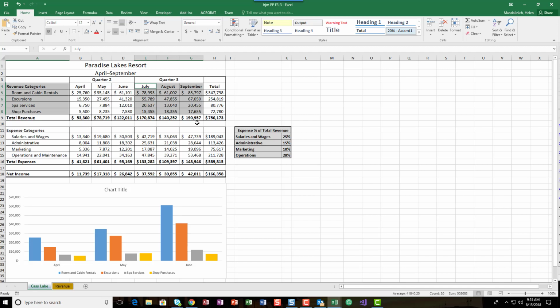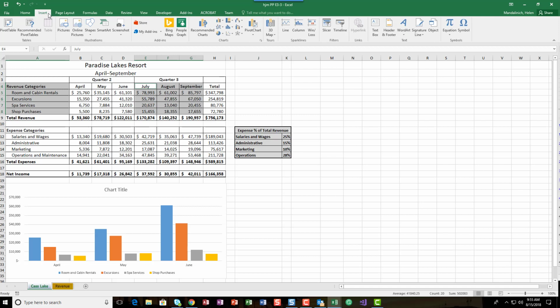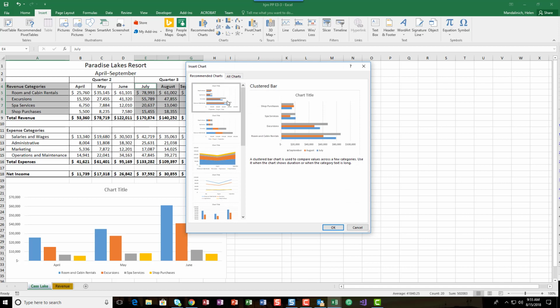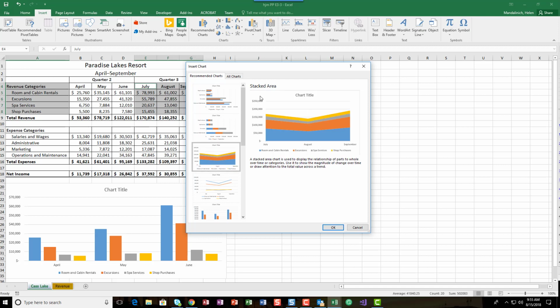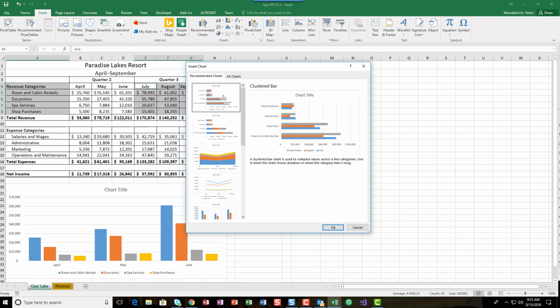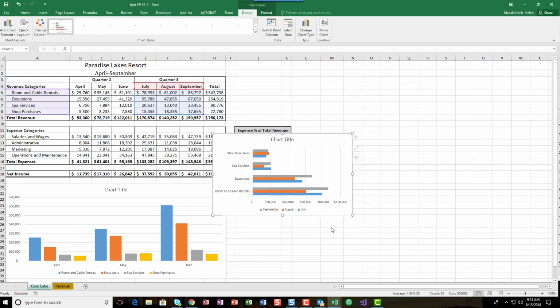And then we're going to do it a different way. We're not going to do the little thing at the corner. We're going to come up here to insert, and then if we look at charts, let's go to recommended and see what Excel thinks would be a good chart for what we have selected. So I'm going to do recommended charts, and as you move through here, it'll tell you right here what kind of chart that is. We want a clustered bar, so that's that first one. We're going to go ahead and say OK, and it put that chart right on top of it.